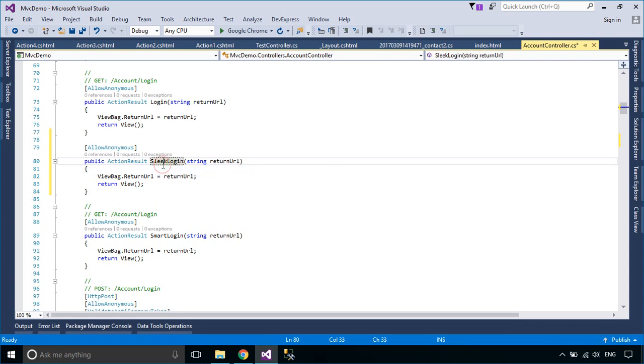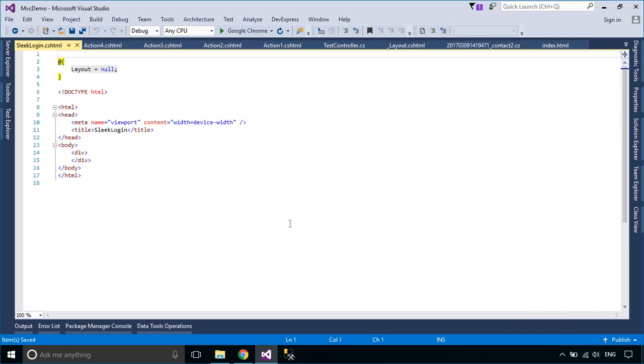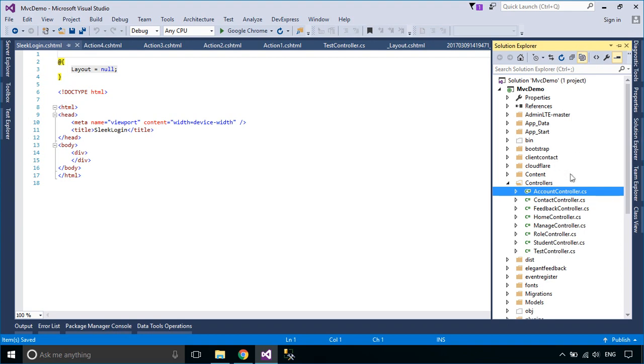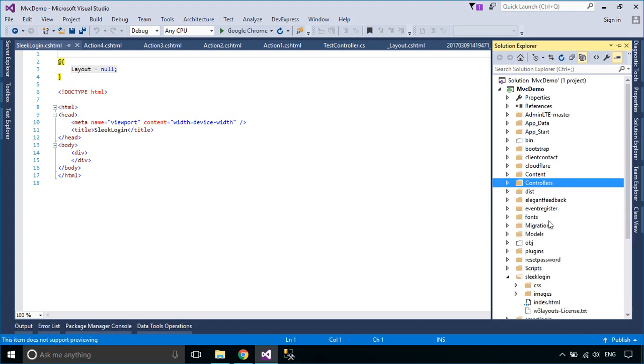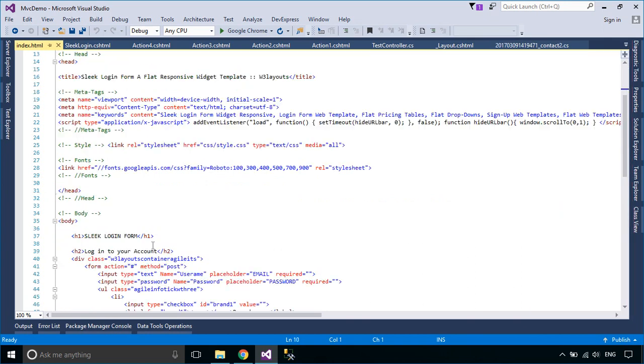Right-click on your login action, then create a login view. Open your login template, then copy the login template to your login view.